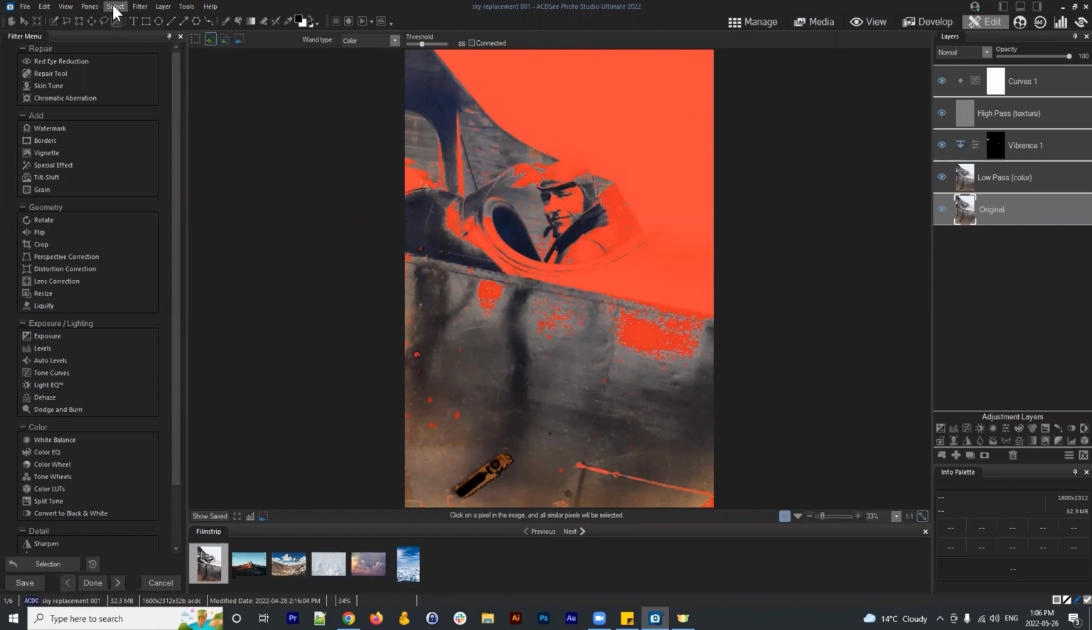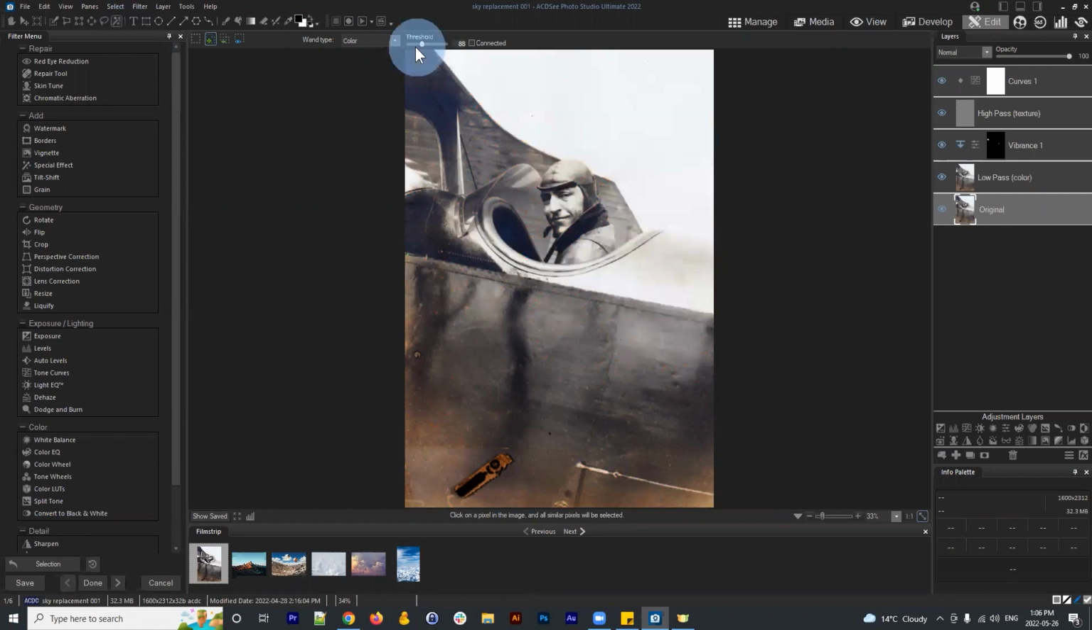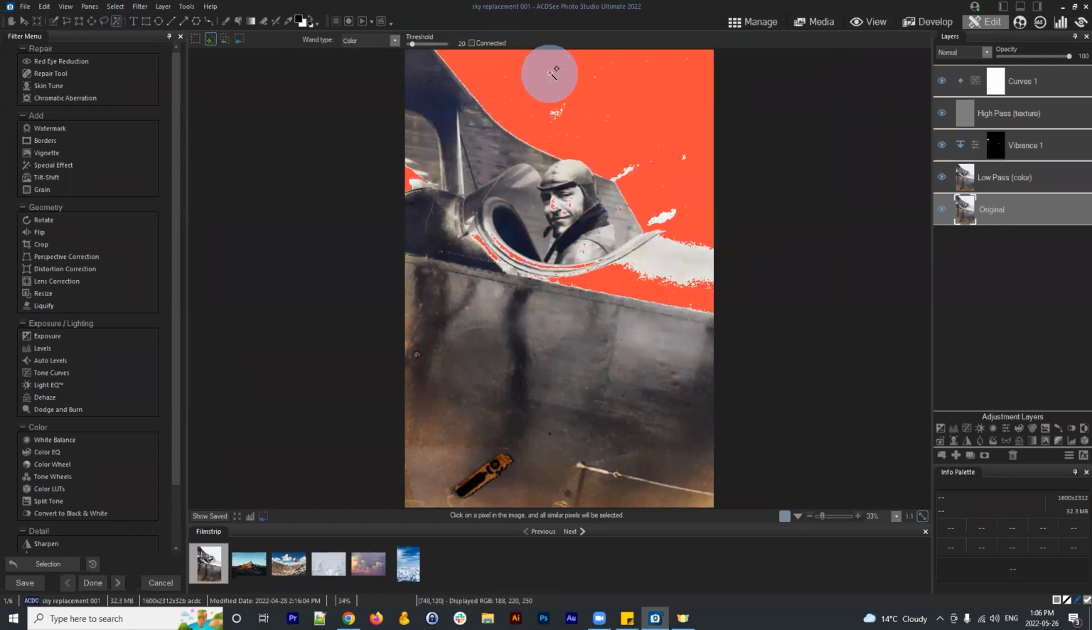This is a bad selection, so I'm just going to deselect, and we'll try lowering our threshold maybe to 20 or so. That's much better. So essentially what I'm doing is trying to isolate this top portion of my image here because it all shares the same pixel color, or in this case, very close to that. So I'm just going to click on those little elements there.